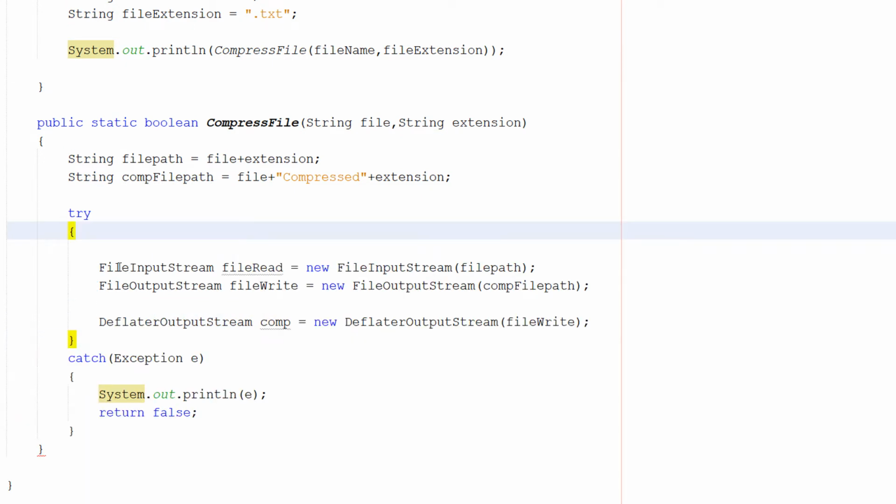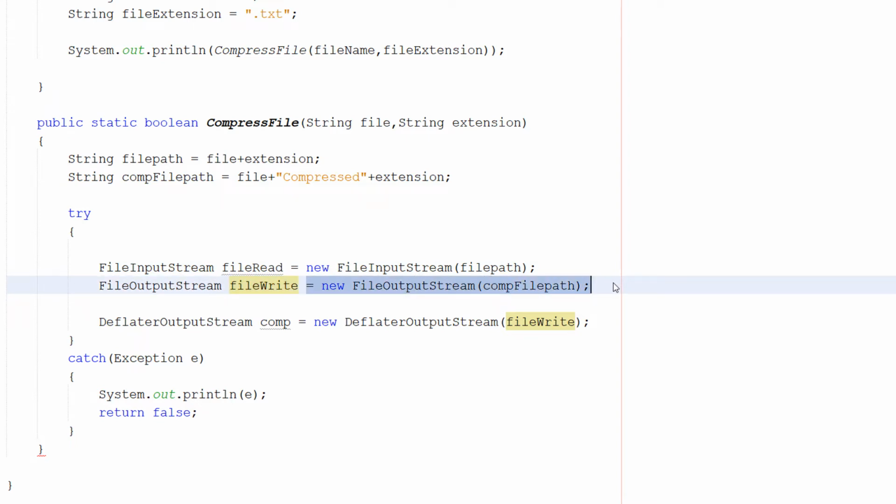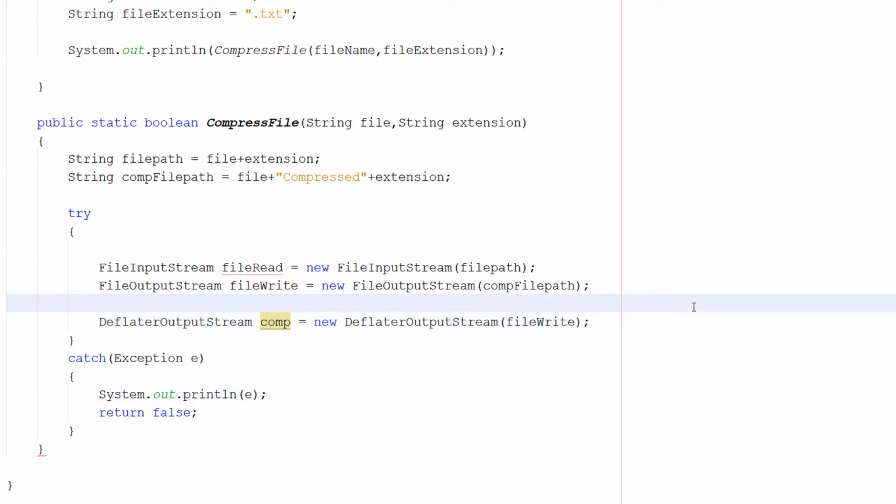The next thing we're going to do is FileInputStream fileRead equals new FileInputStream filePath, FileOutputStream fileWrite equals new FileOutputStream compFilePath, and then DeflaterOutputStream comp equals new DeflaterOutputStream fileWrite. So basically, we are creating a file input stream. This is how we're going to read data from the original file. Then we're going to make a file output stream, which would be responsible for writing data to the file which will contain the compressed data.